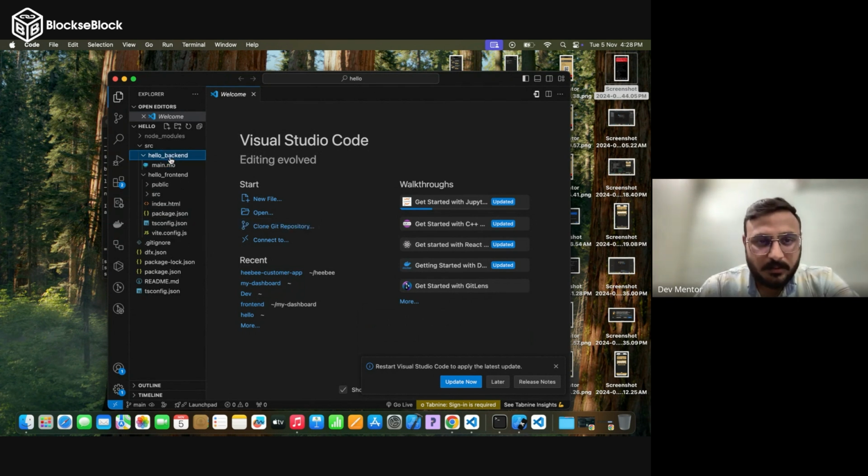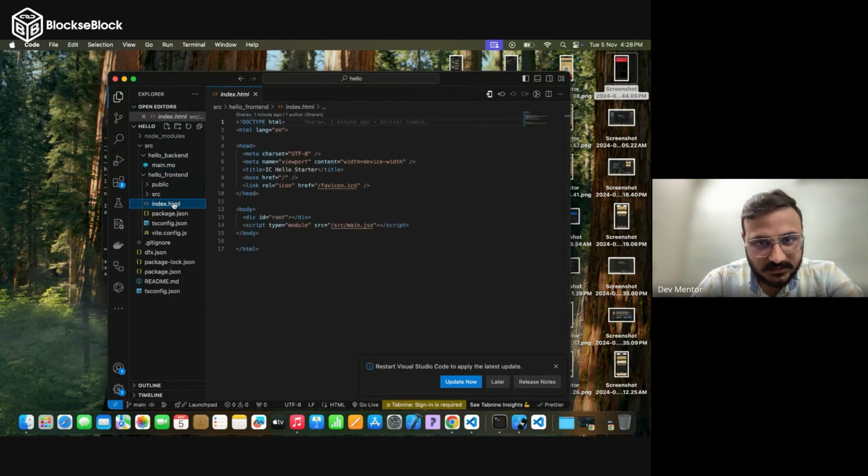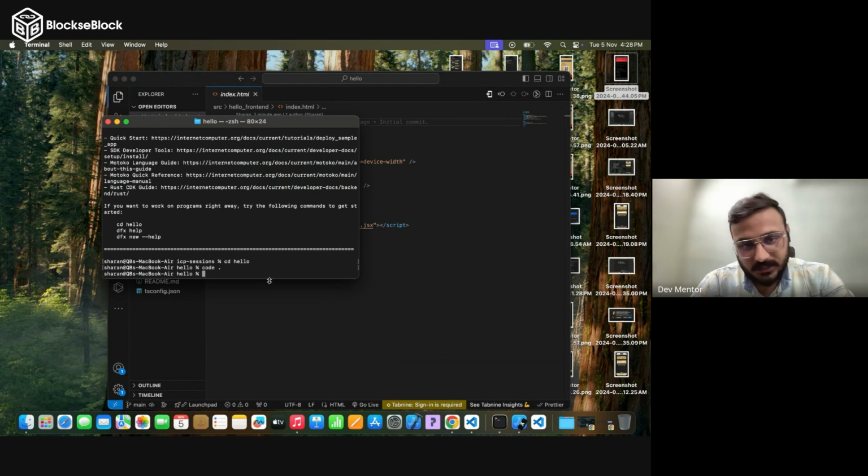If I'm talking about the backend code, I'm choosing Motoko, so this is a Motoko file. Let's go with the React.js front-end side. Later, we need to deploy the project, so I have to write the command dfx deploy. It will help you deploy that code, temporary code.